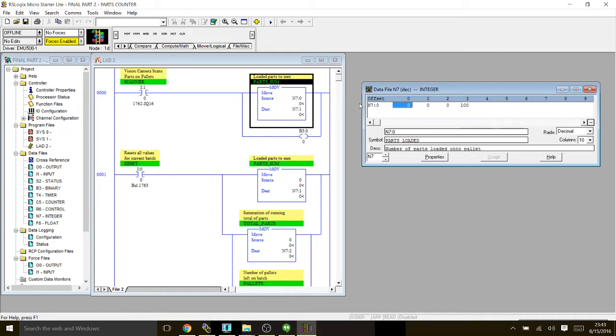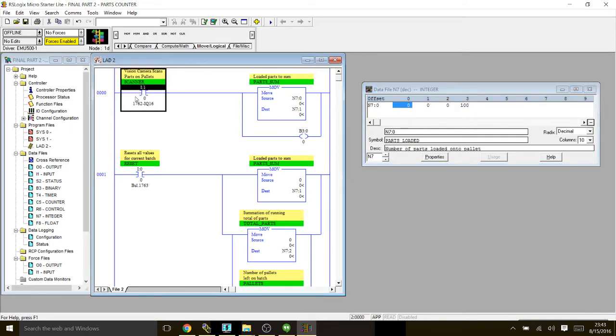Let me back up here a little bit. Since this is a simulation, I will act as the operator, or the machine loading the parts, and I will load that number here. I will also act as the vision camera, and I will toggle our scan. Once our scan is complete, the number of parts will be moved, as we can see by this block here, into this integer here from our register.